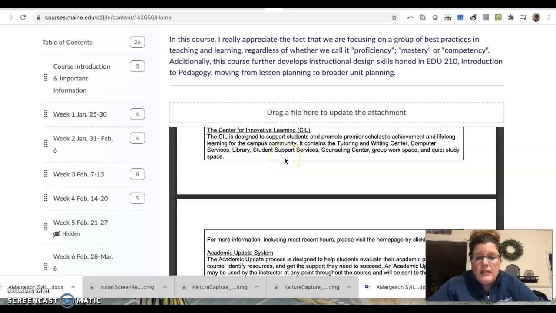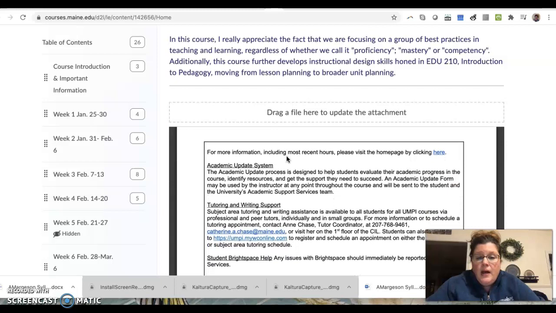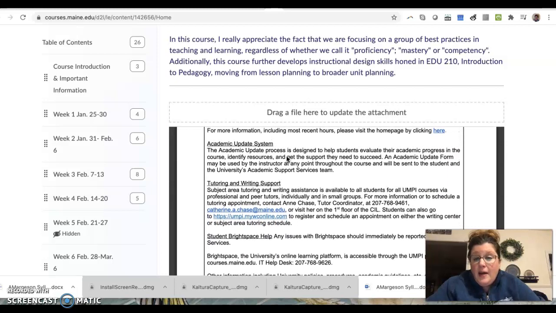Student support services is located in the basement of the cell. You can also call or email and they can help you if you need help with getting set up with a counselor, if you have accommodations, if you might need extra time or a quiet room. So get in touch with Mary Kate Barbosa's office here, Student Support Services. We also have an academic update system.